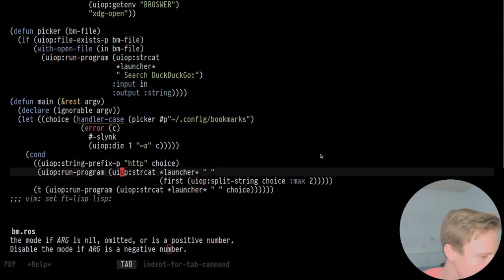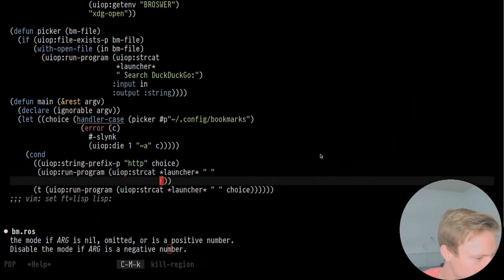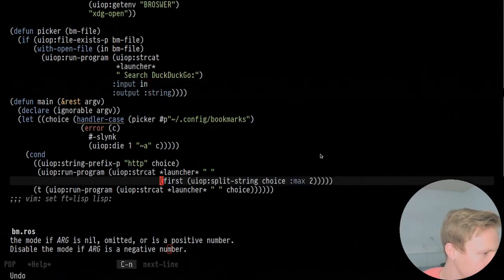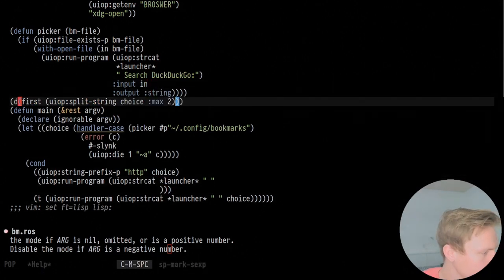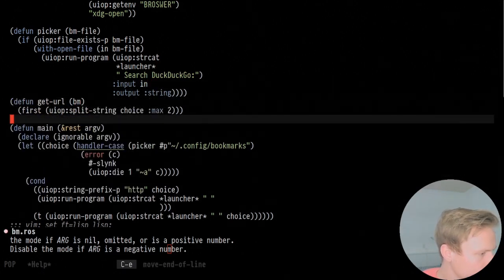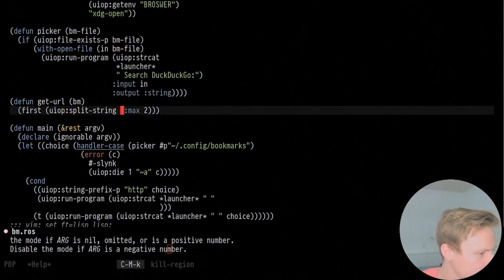Now, obviously, this is a bit rough, so we'll actually split this up. We'll create a new function right here really quickly, defun. So this will take a bookmark. It will get the URL, and we'll just change this to BM.